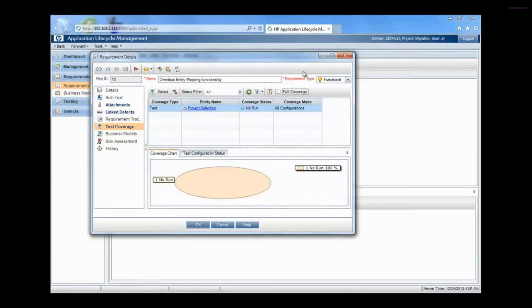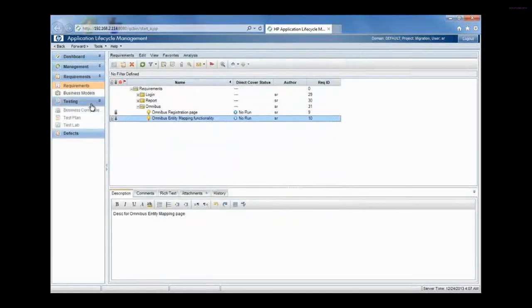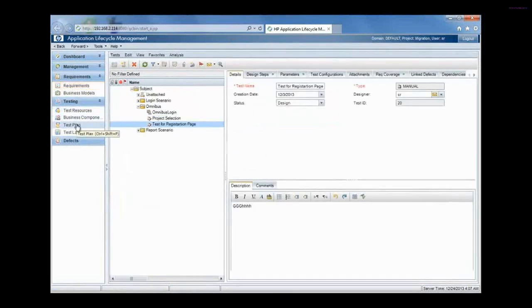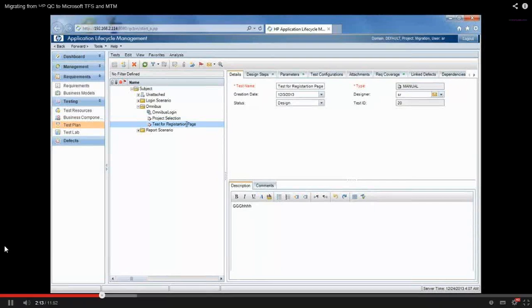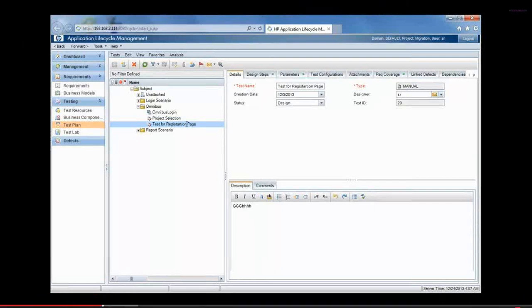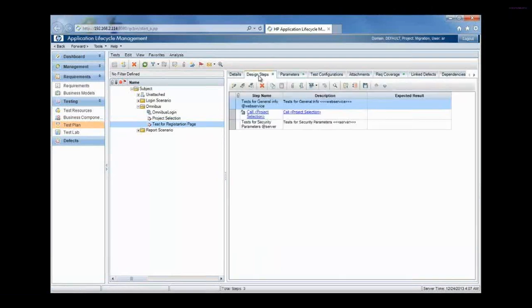Next, we move into the testing area to examine some of the details of our test cases. The test plan consists of 3 tests. As we've seen previously, the Omnibus login test case and the test for registration page are linked to our first requirement. The project selection test is linked to our second requirement. You'll notice our test case, test for registration page, has 3 steps. The first is a test for general info.